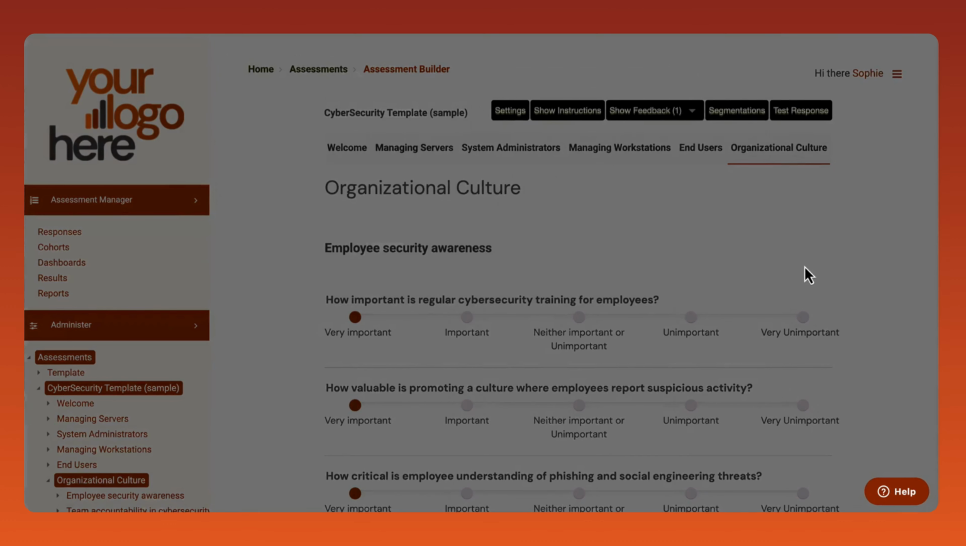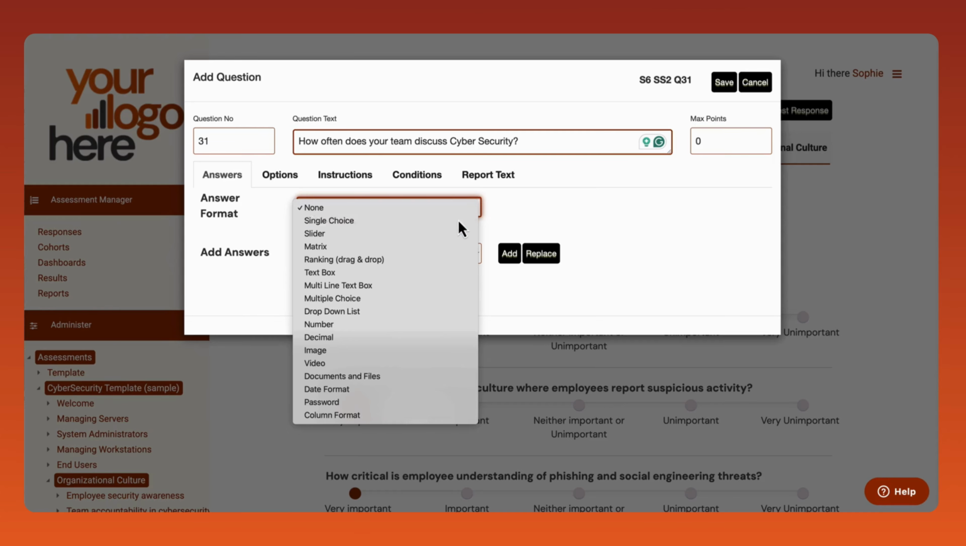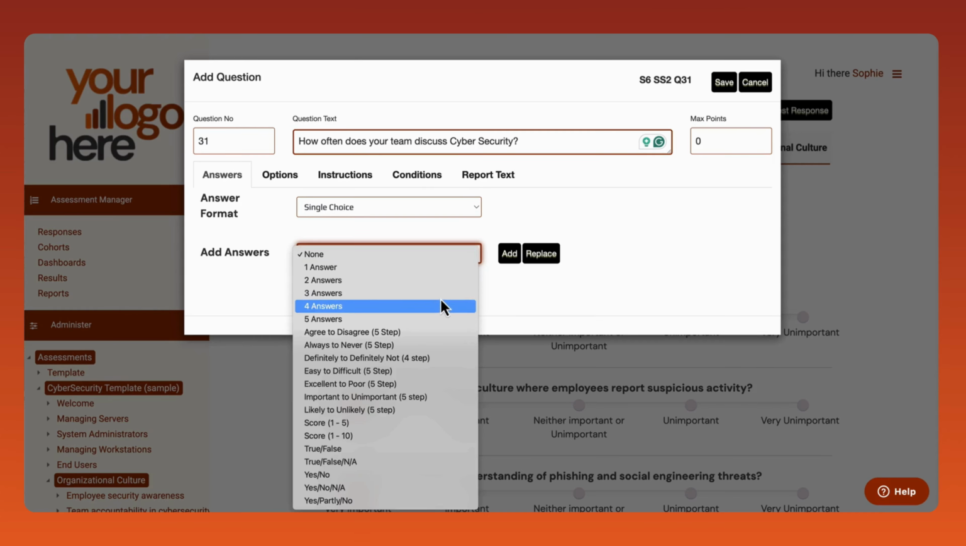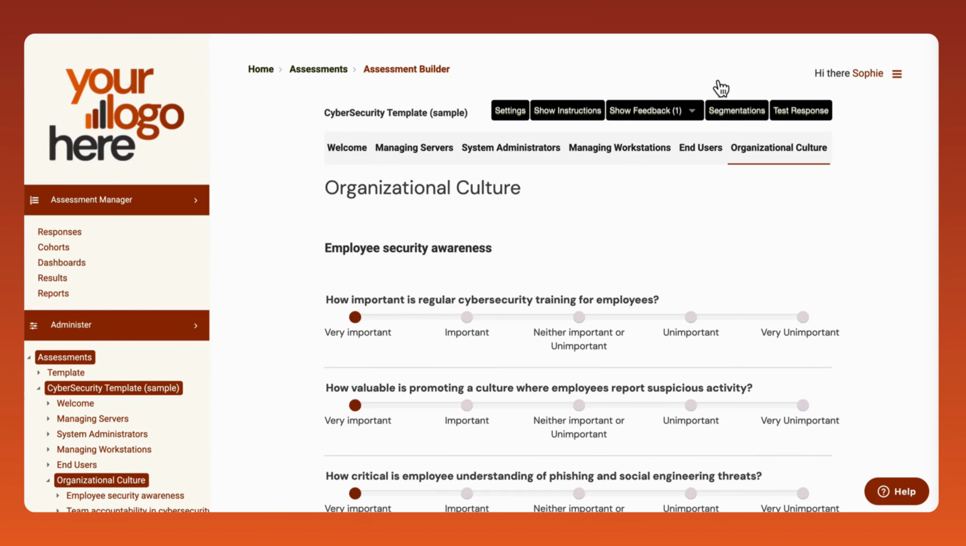In this window, write the question text manually. For example, we might ask, how often does your team discuss cybersecurity? Let's add a single choice answer type, and now let's add 4 answers: weekly, monthly, annually, never. Because we're working from scratch, we also need to assign points to each answer. Let's give the respondents 3 points for weekly, 2 for monthly, 1 for annually, and 0 for never. Press Save, and you've created your questions.